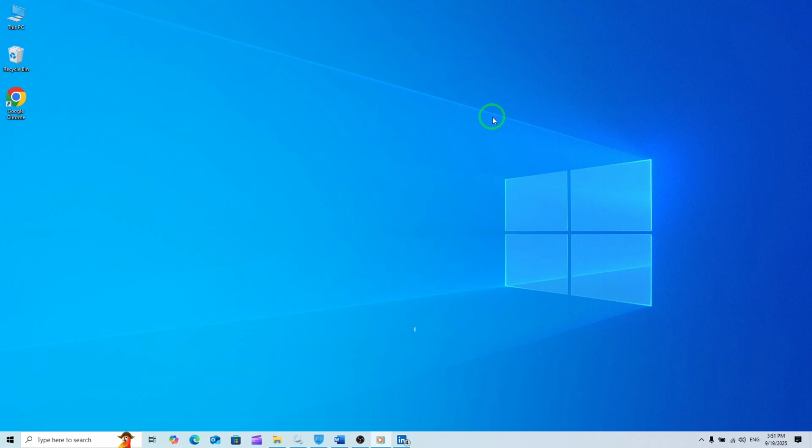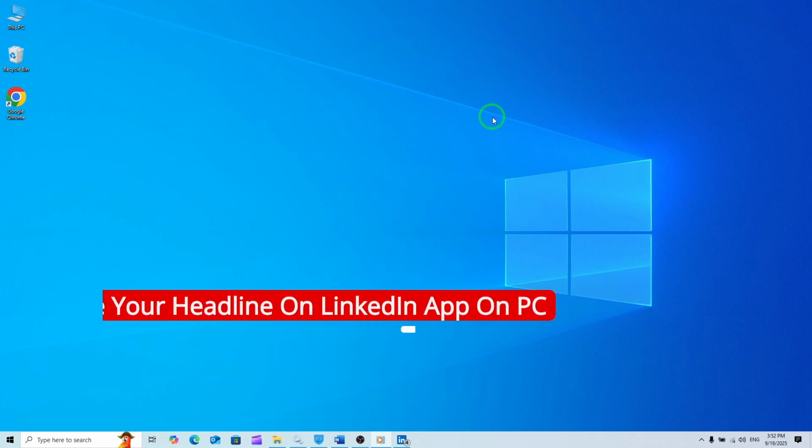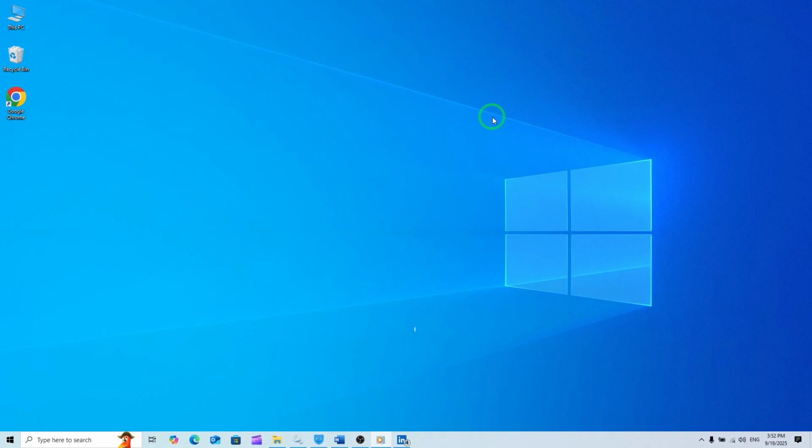Welcome. Today, I'm going to walk you through how to hide your headline on the LinkedIn app for PC with the new update. If you're someone who values a more private profile or you simply don't want your headline to be visible to everyone, these quick steps will help you adjust your settings easily.